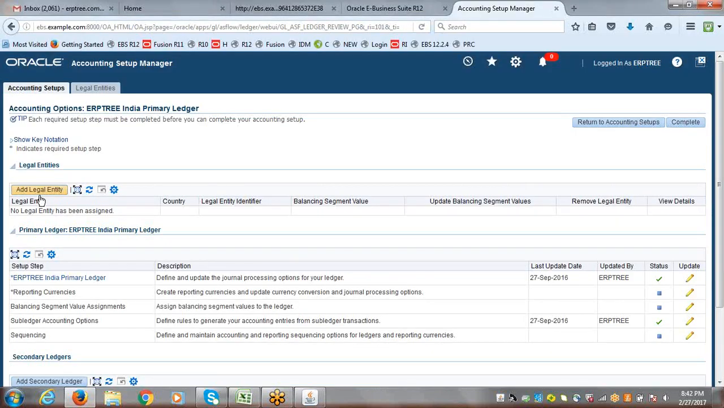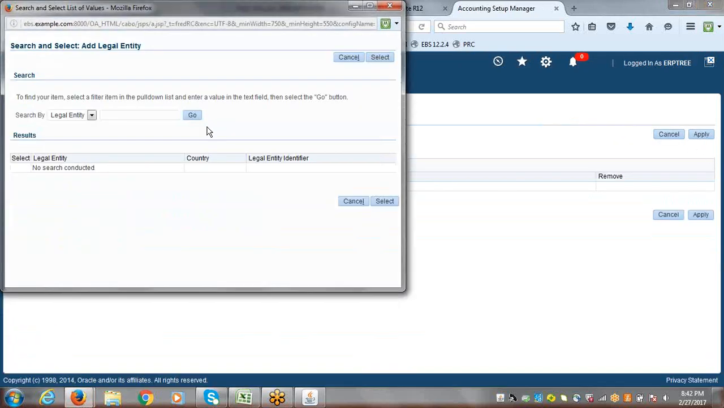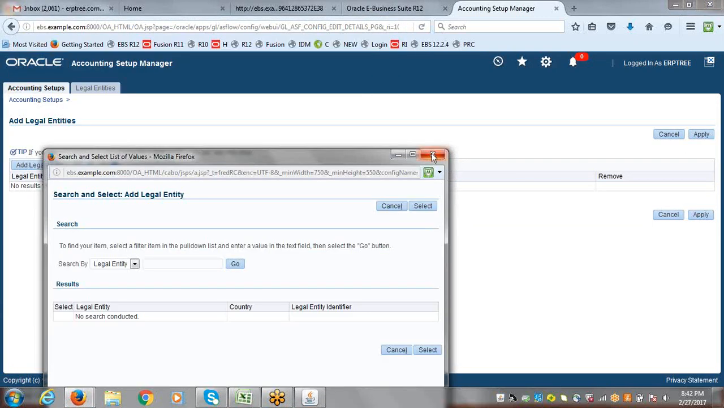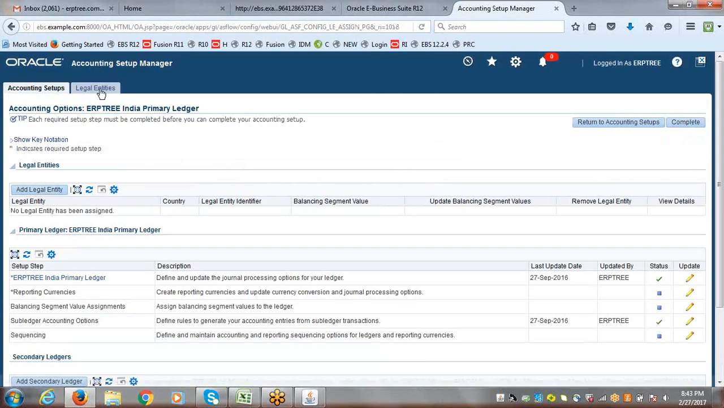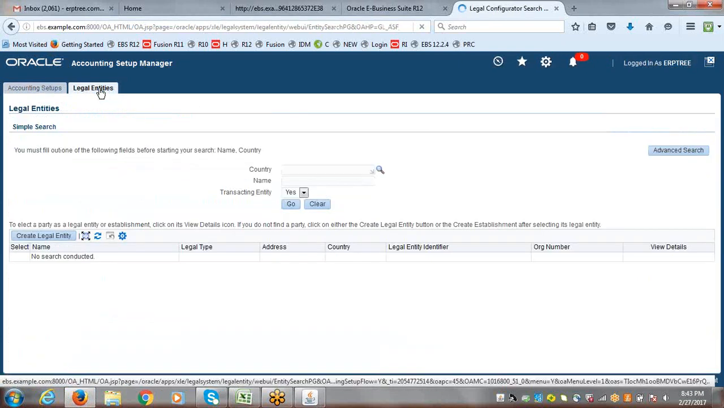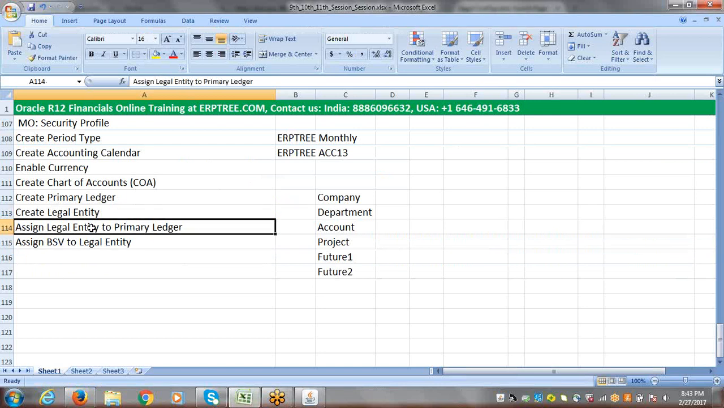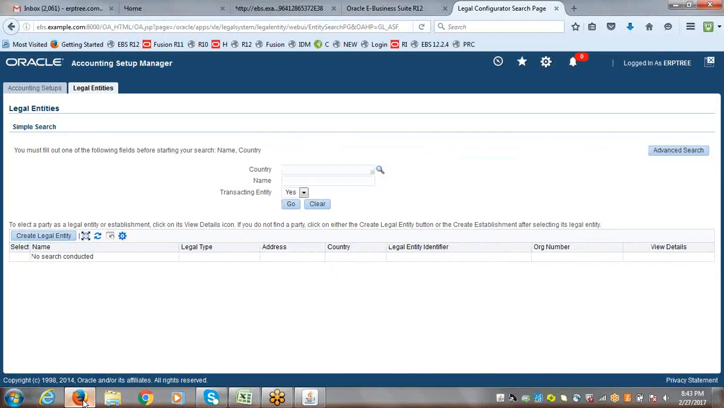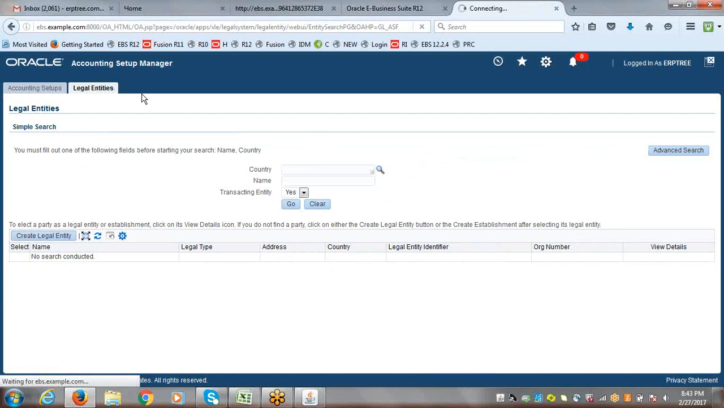So we'll go and create the legal entity. Just click on Add Legal Entity. Click on Add Legal Entity again. I'm sorry, we didn't create it, right? Sorry for that. So we didn't create it, so we have to create it. Just go to Legal Entities. For assigning, we first have to create, then you can assign. So go to this Legal Entities tab and say Create Legal Entity.